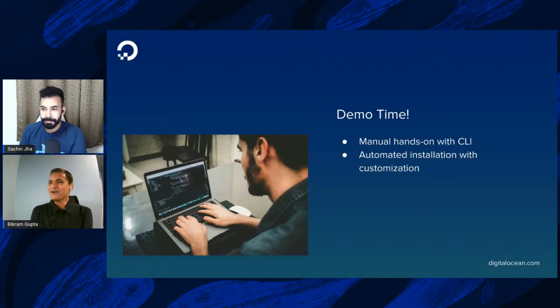All right, so now for the exciting part, the demo. For the demo, there are two different parts to it. One part is just walking you through the setup so that you know what you're getting. And the second one is the actual automation. I'd like to cover that in two different stages. So let's start with the first one.